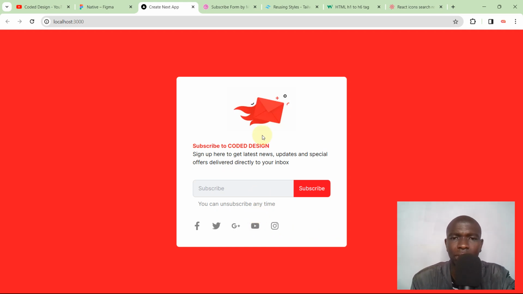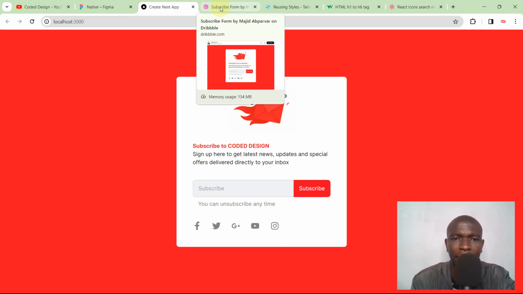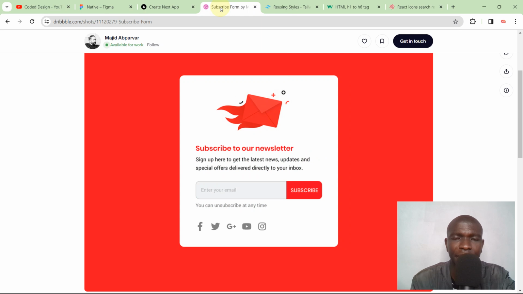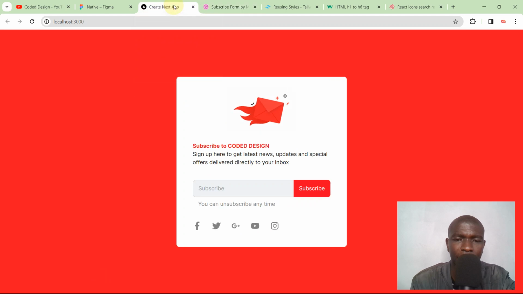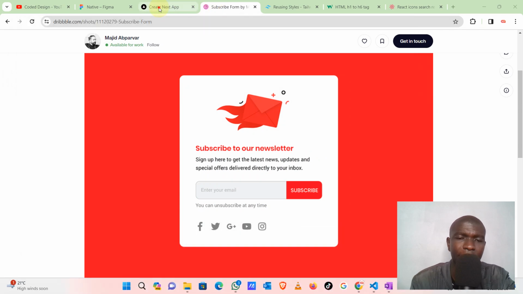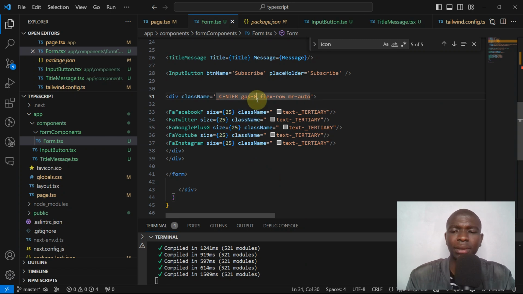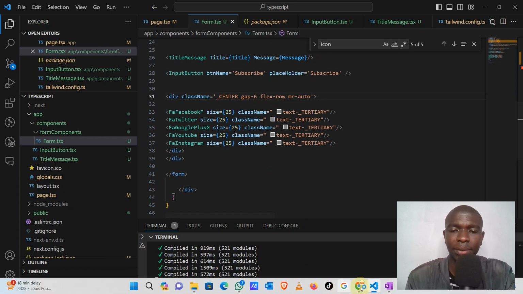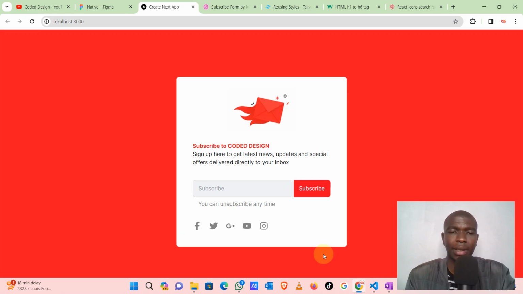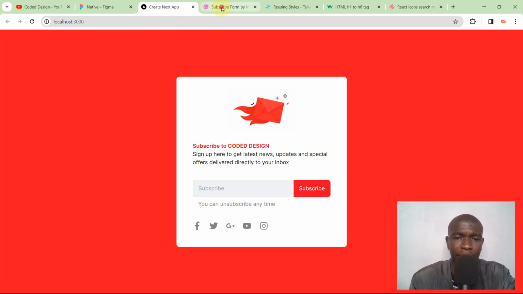Now let's look at what we have and the graphic design part. This is what we have, and this is what we came up with. Is this gap the same? The gap is a little bit smaller. Let's make it 6. This is where we are.